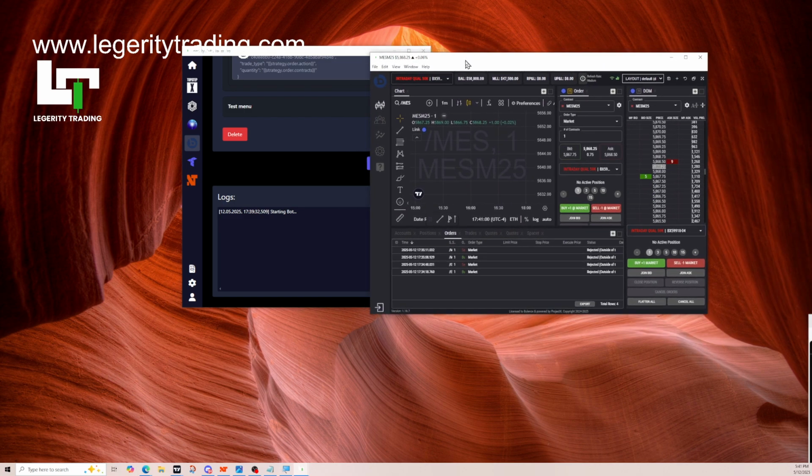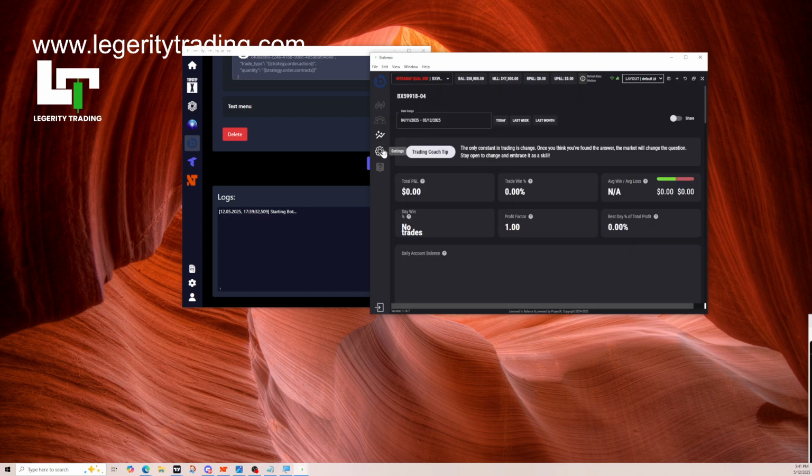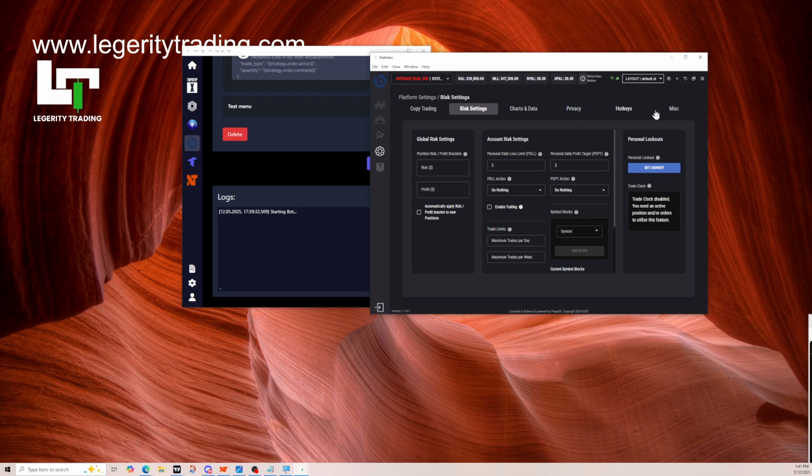Some best practices: you want to make sure within your account you can go in to your settings and have risk settings.